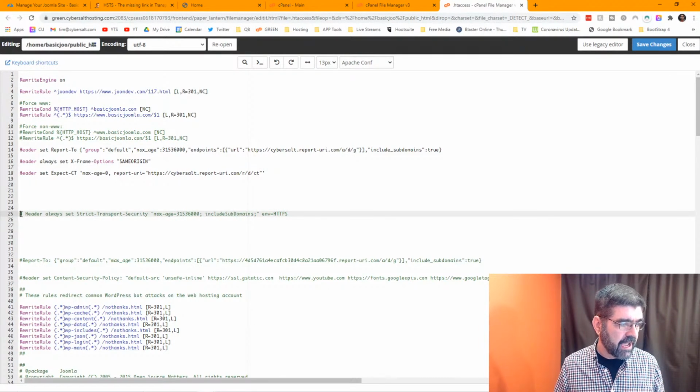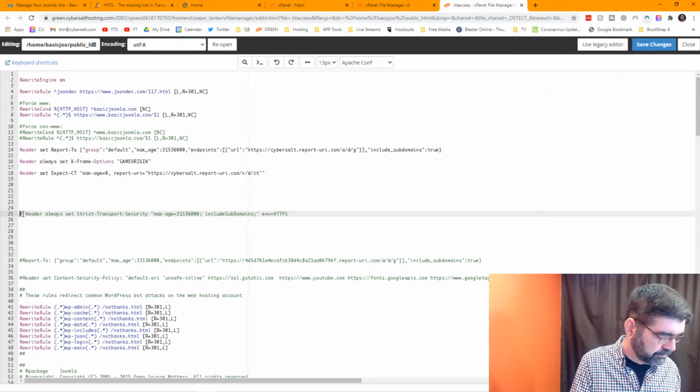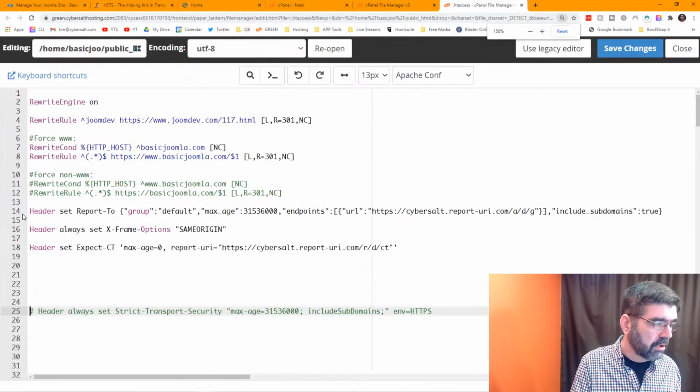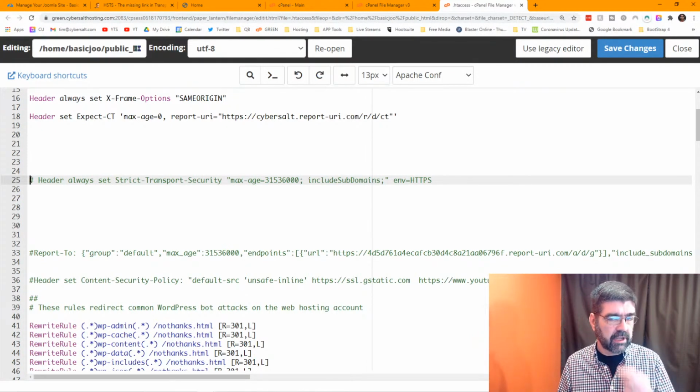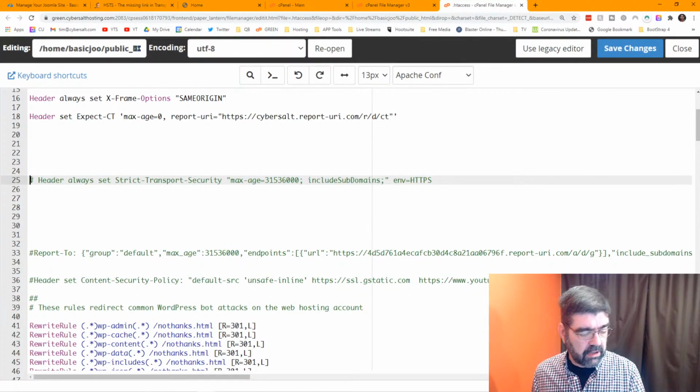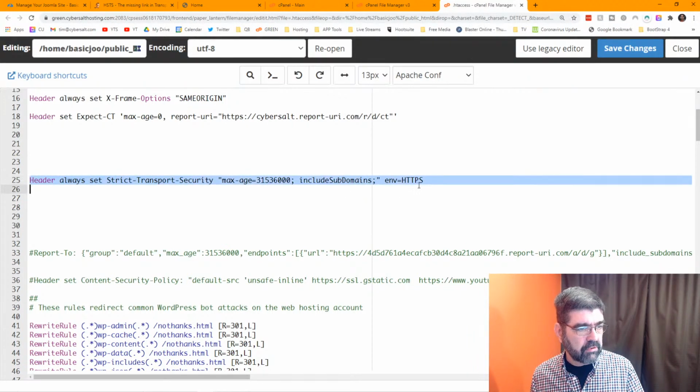Now you notice I have a hash here. Let me make that a bit bigger. All right. So I have this hash here, which comments out lines in .htaccess. And what you want to do is paste this header here, this information right here.